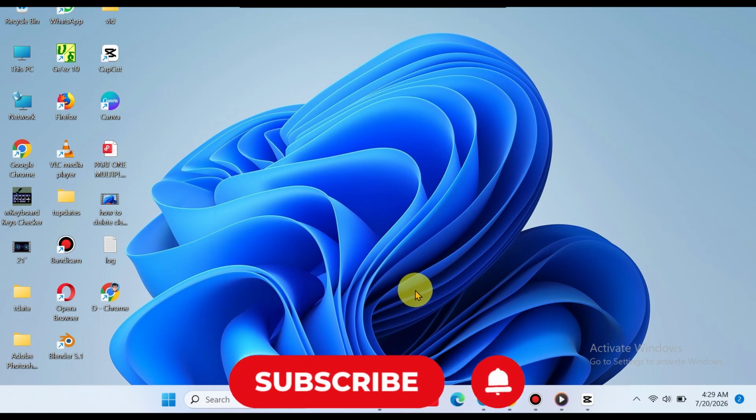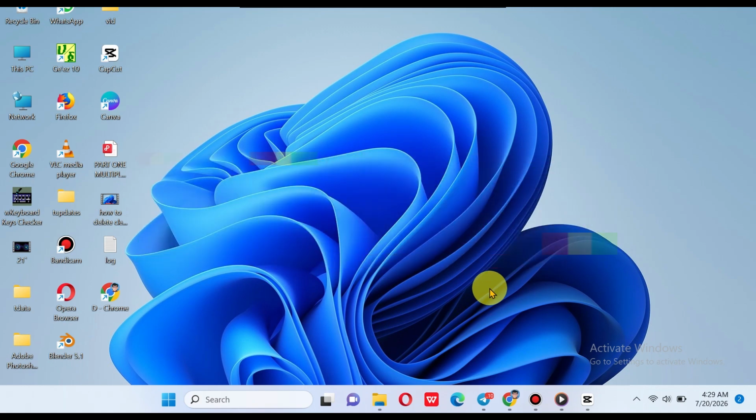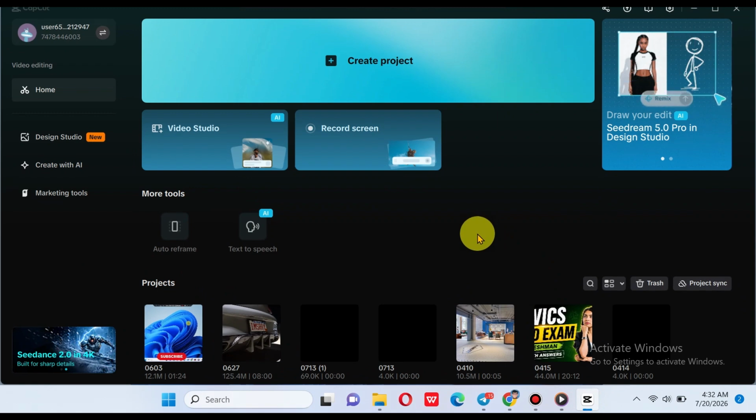In today's video, I'm going to show you how to select multiple clips in CapCut PC step by step. Selecting multiple clips allows you to move, copy, delete, or edit several clips at the same time. So let's get started. First, open CapCut on your PC.